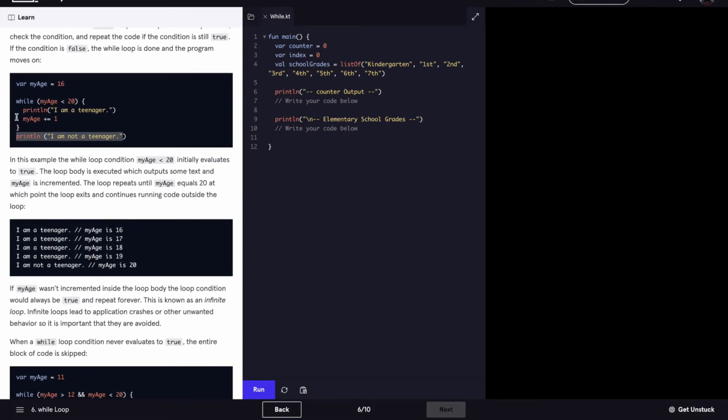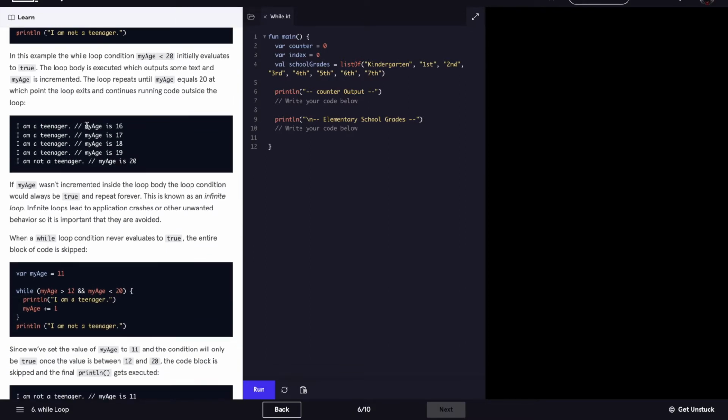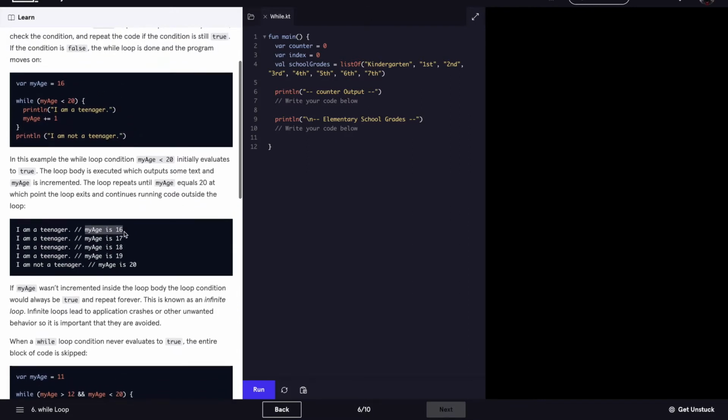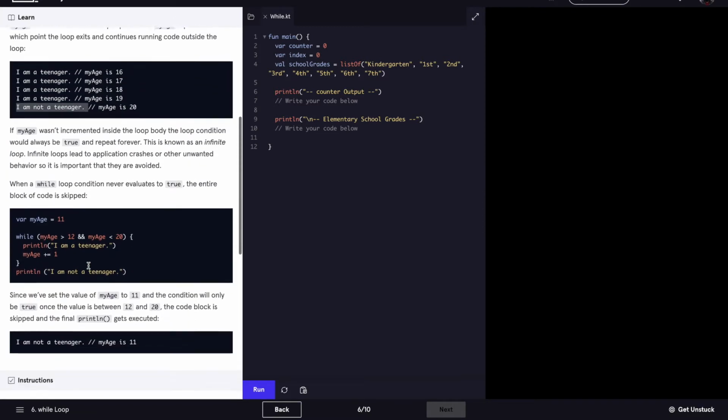So while is a loop, whereas if is not a loop. While loops through the body while the condition holds true. So for my age 16 it prints, 17 it prints, 18 it prints, but for 20 it now exits the while. And since we have a println here, it'll print that part.